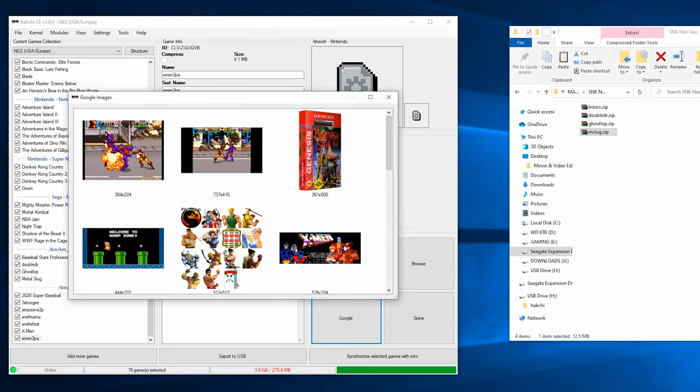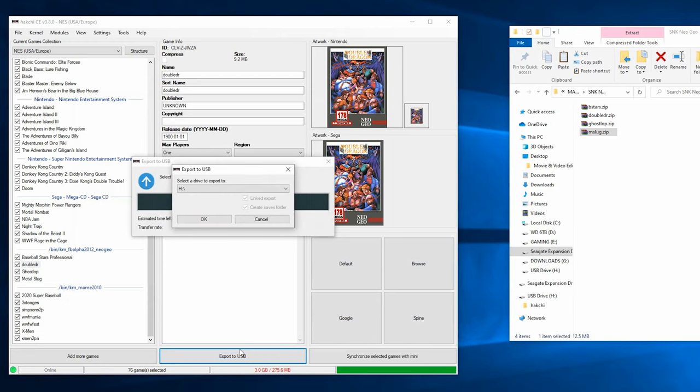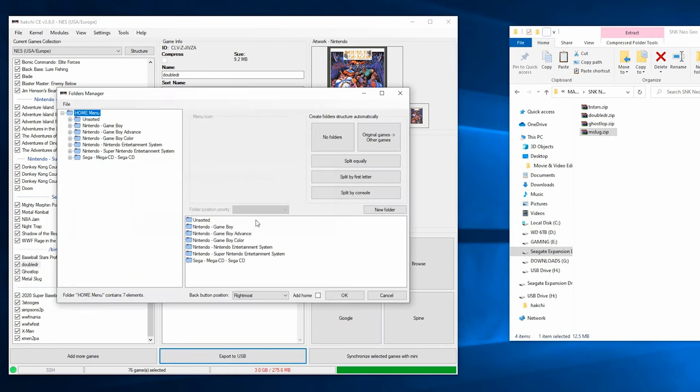So now that we've found our cover art and the games are loaded up, and there's only 275 megabytes remaining on my console, I'm going to click on Export to USB. I'm going to pick the H drive because that's my USB stick. Click OK. I forgot to sort the games, so this box is going to pop up, and I'm just going to click on Split by Console.